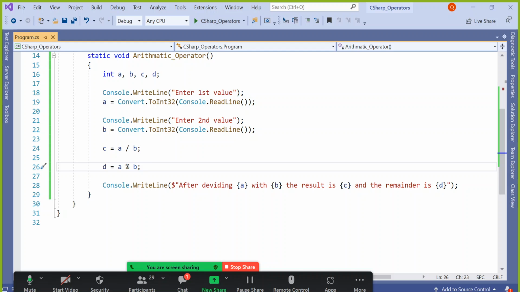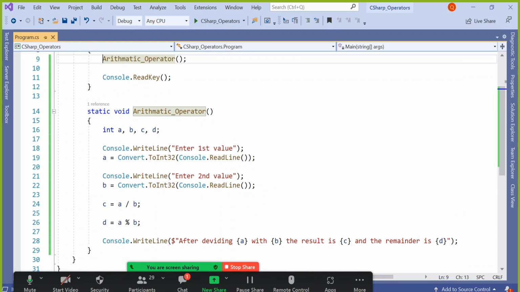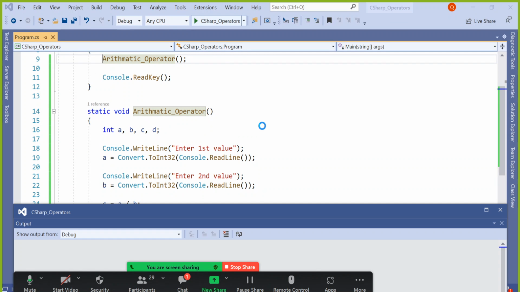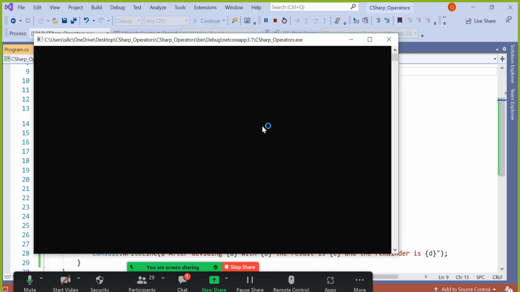Now for the second program, we will not do this because we already understood it. Directly you can run it just like this. Have a look, if I don't want to debug line by line, quickly how I'm able to run it. It will not ask me line by line. It will directly ask me to enter the first value, enter the second value, and give the result. So it is saying when I divide 30 by 7, my result is 4 and the remainder is 2.